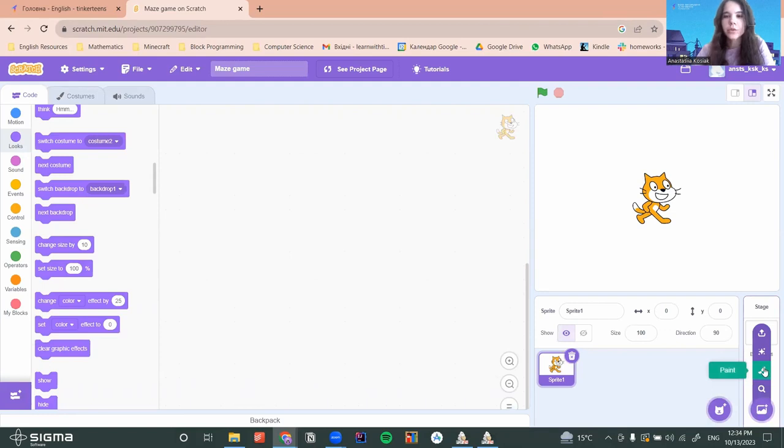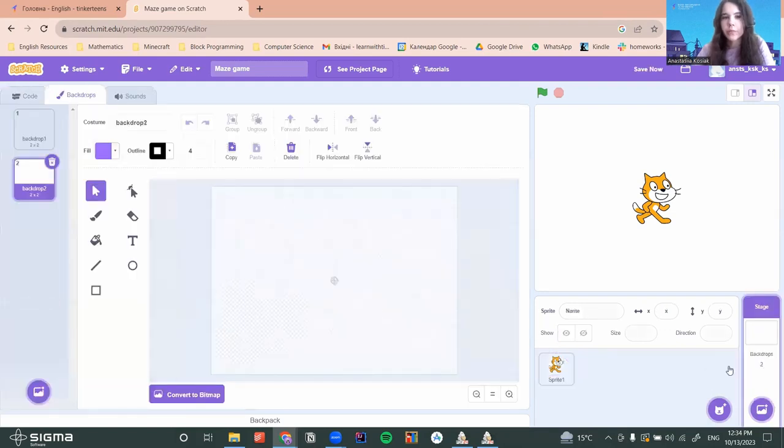You can also paint your own backdrop. If you click on this paintbrush, an editor will open and you can use the existing tools to paint your own backdrop. Or you can also upload backdrops from your computer. So for the maze, I think I will draw it myself.